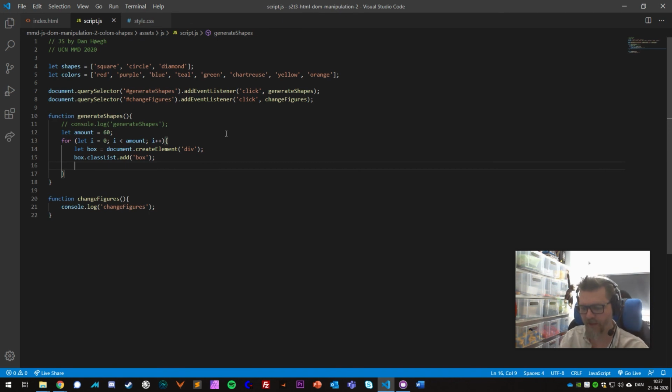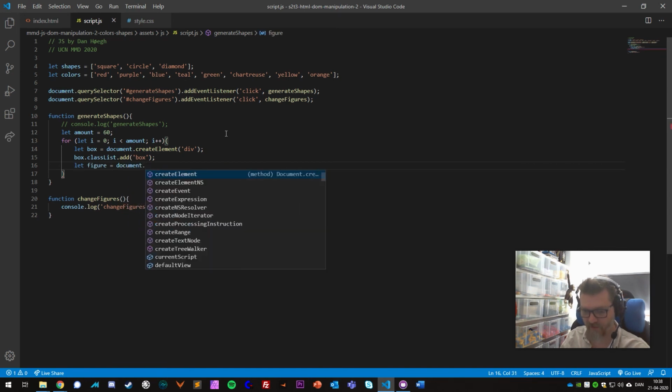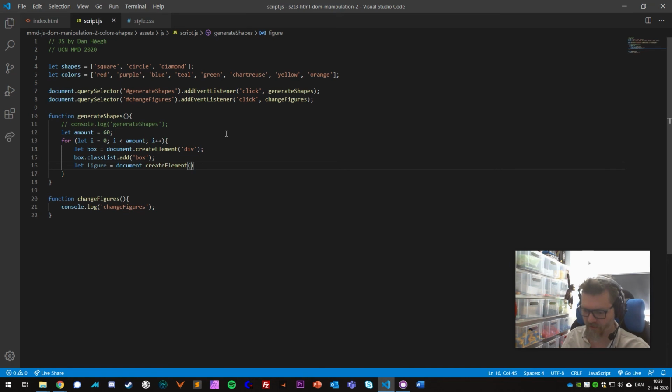We'll do that later. But first of all, before we do that, we need to create a new div with the figure inside of it and put that inside of this div. So let's create a variable called figure, which is a new element, document create element of the type div again. And this div, we need to add a random shape and a random color to it. But how do we do that? First of all, let's just try to add a shape and a color by writing it, right? So we'll do the randomness afterwards.